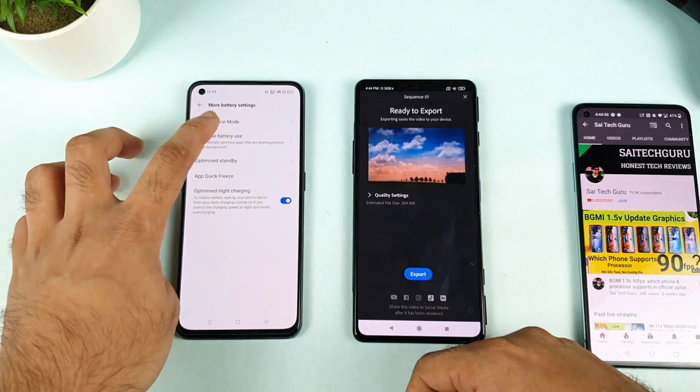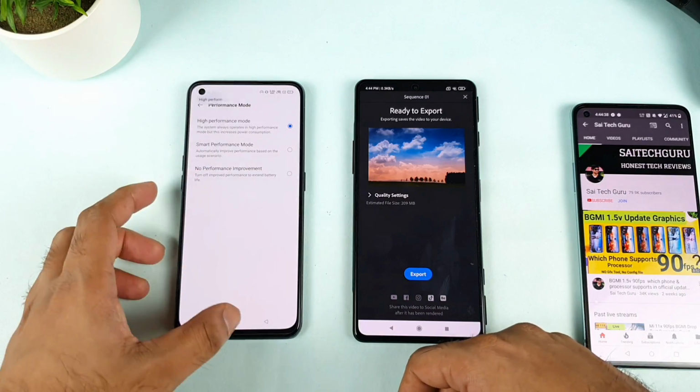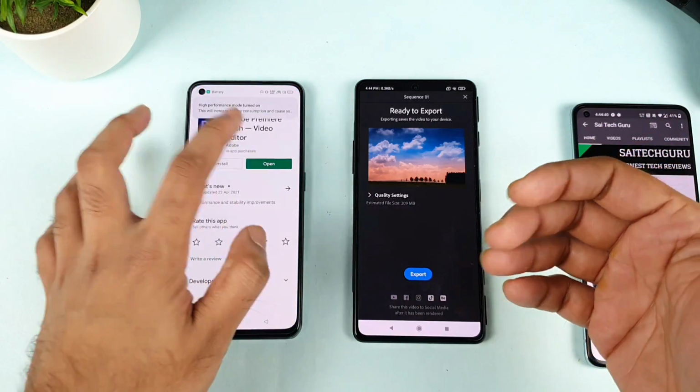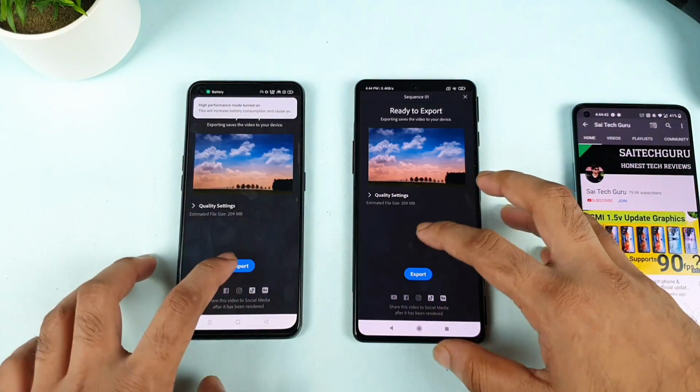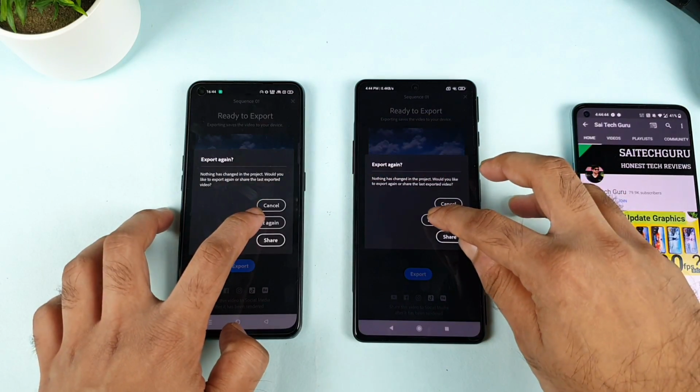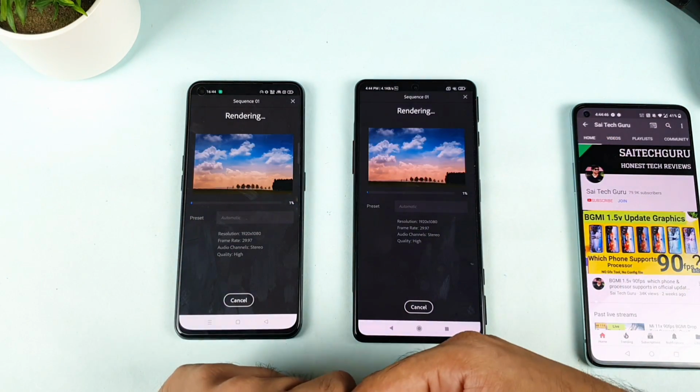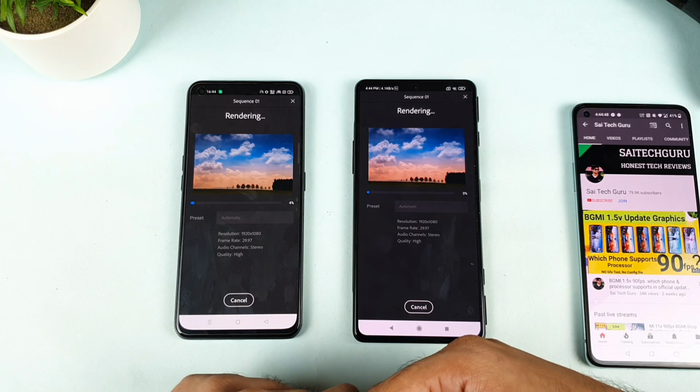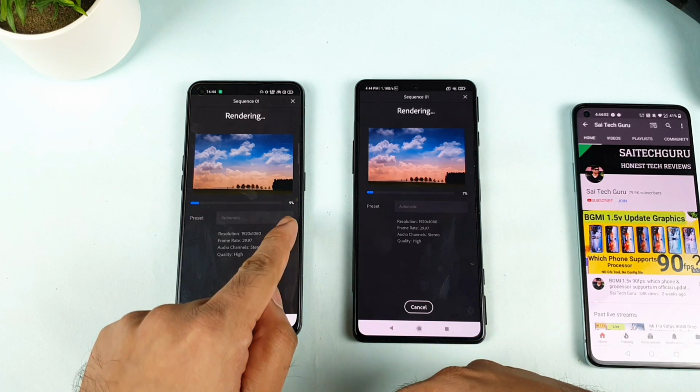There's a high performance mode option. Let's see whether it helps in any manner or not. That is the main point of making this video. Let me export again, and let me click again. Yes. Now with both phones, let's see, will the high performance mode boost or not? Yes, it's kind of boosting, I guess, on the Realme X1 Max, as you can see.